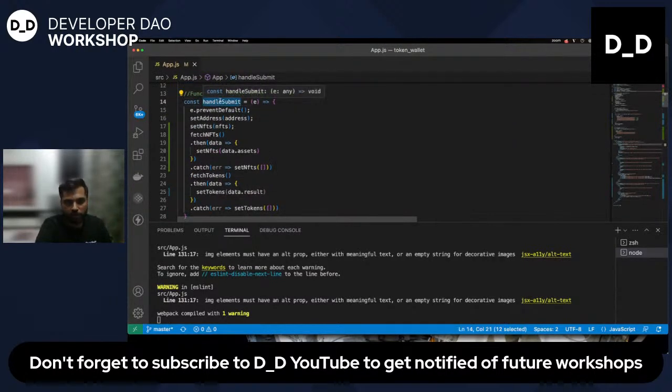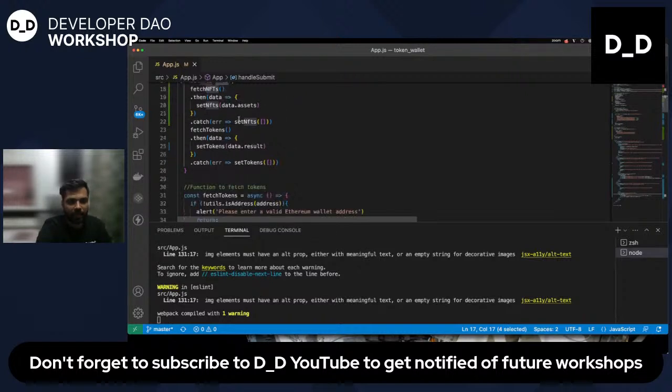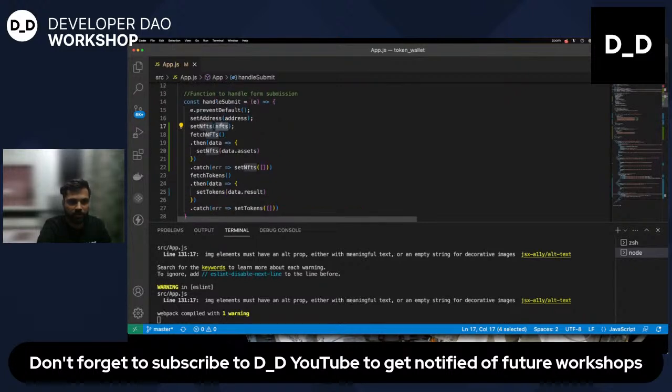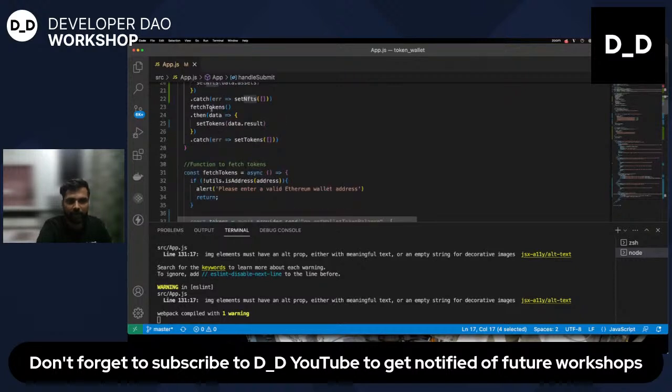So whenever the form is submitted, handle submit method will be executed, and what it'll do is it'll set the address to this variable which we use throughout our code. It'll set the data from NFTs to this variable which we will be using later, and then we are just assigning the assets array which we get in the response to this NFTs variable. And then we are doing the same thing for tokens as well. And then we are also catching some errors. We are doing try and catch. If we get some errors, then it'll store it and display it.